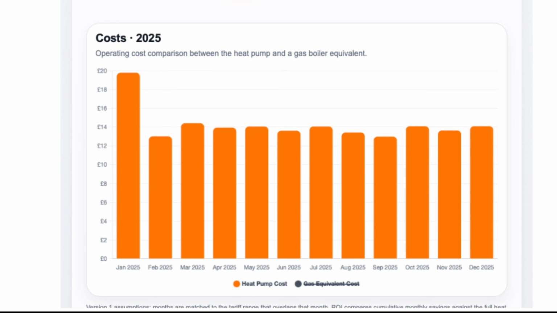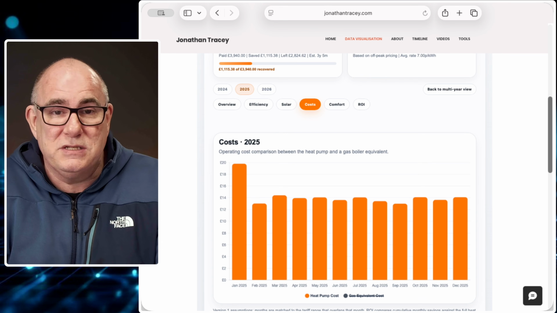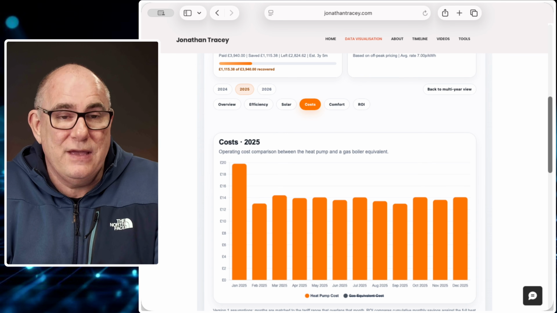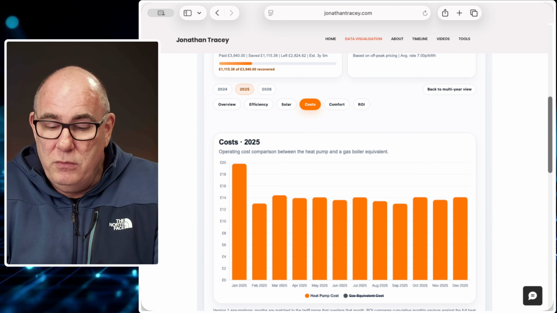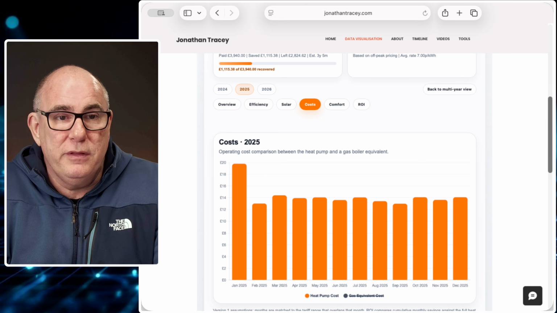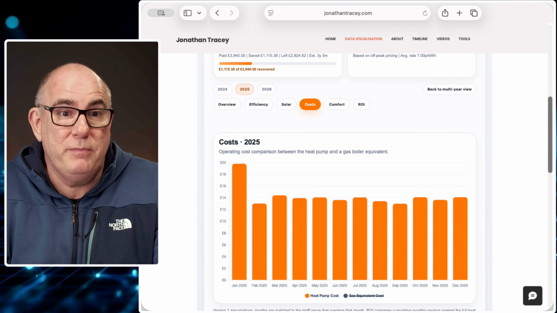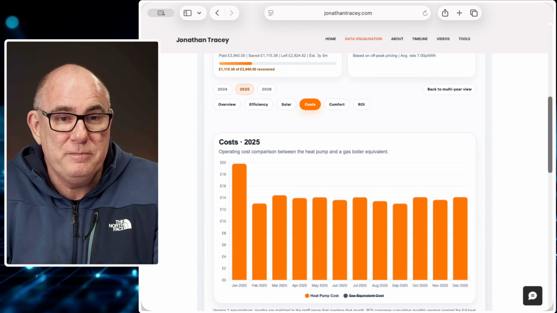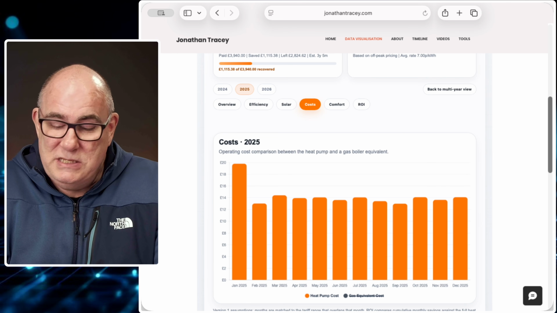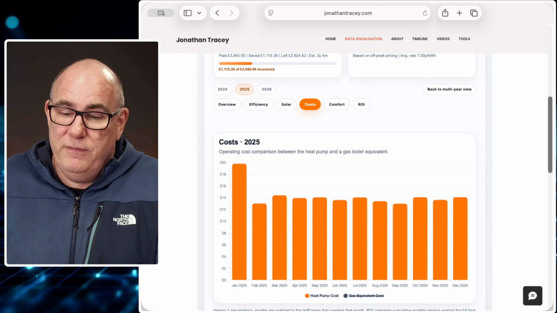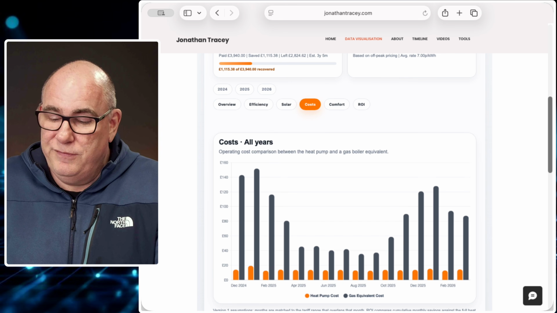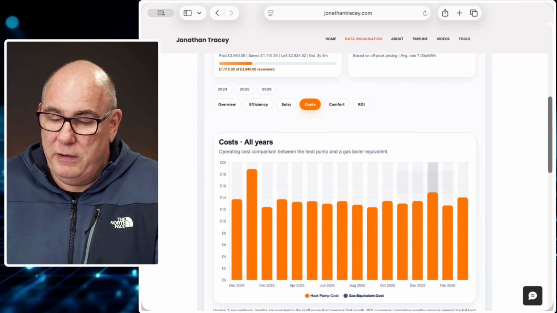I'm paying 5.2 pence now, but for all of the data that is in the system right now, we were paying 7 pence per kilowatt hour. So you can see there month by month what it would have actually cost us if we were paying 7.7 pence to import a kilowatt hour. So £20 for January 2025. In fact, let's just do the full period.